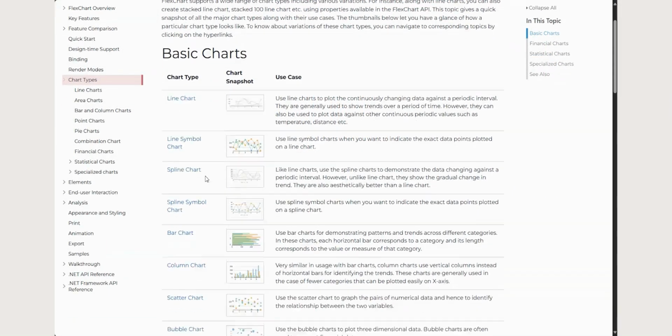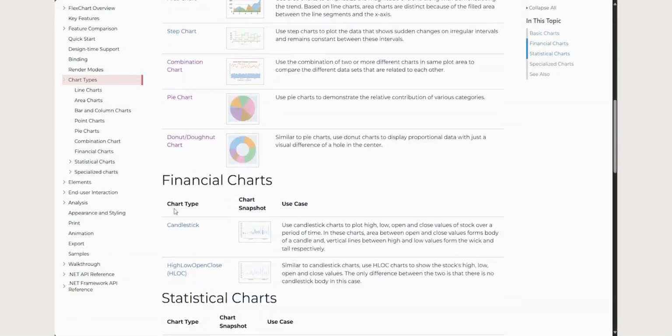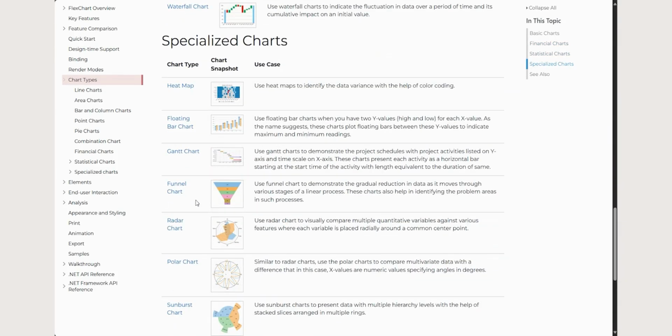FlexChart offers a wide range of chart types and data visualization features to help build the exact .NET WinForms chart you need.